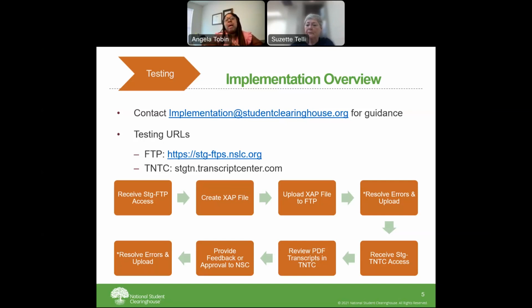And the reason we have all these steps is because we want to make sure your transcripts are perfect when they go to the students. So right now, again, I want to make sure you guys understand we have an implementation specialist to walk you through this entire section, everything.